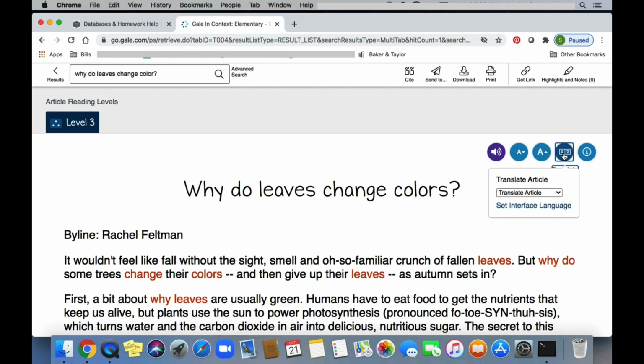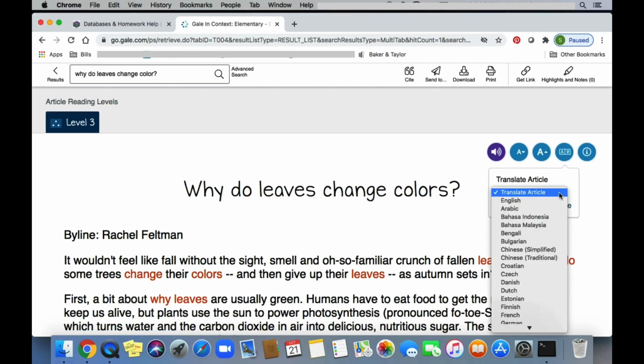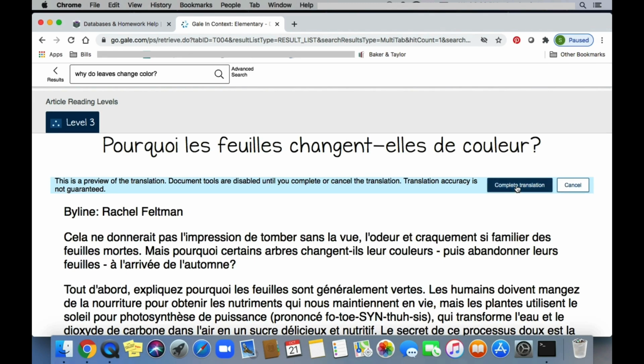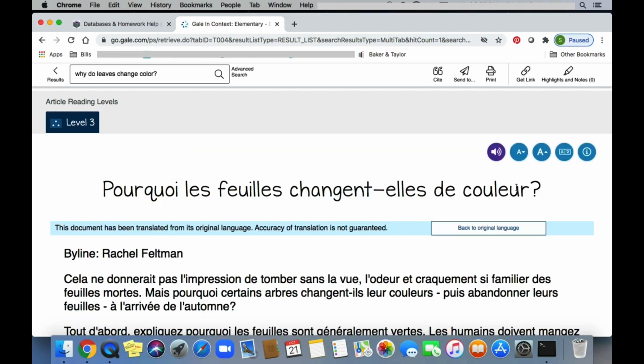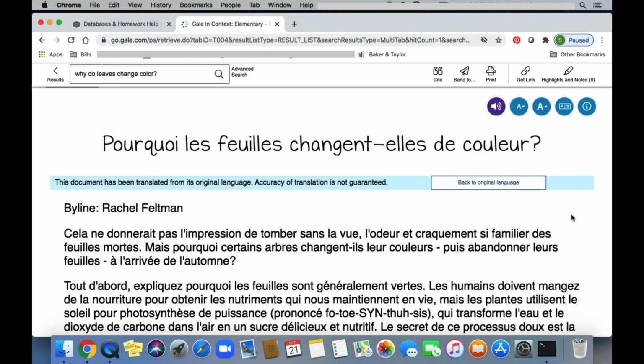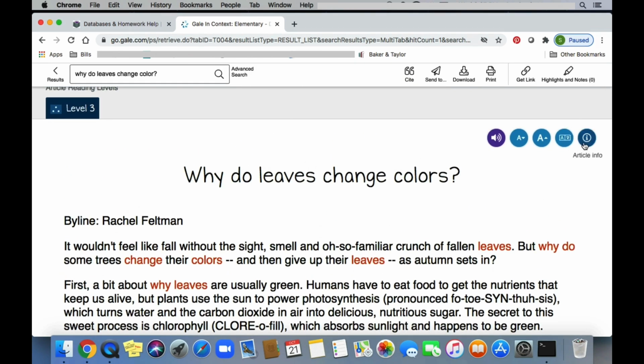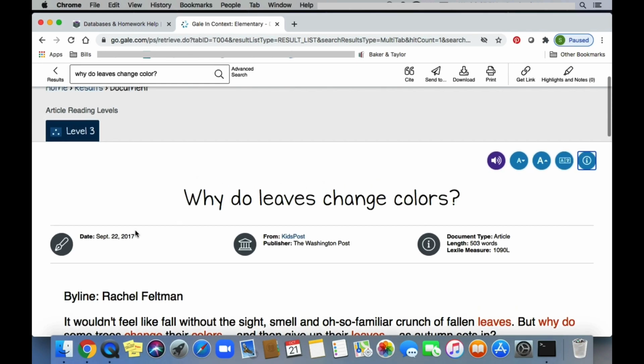Over here is the translate button. So if you're more comfortable reading, let's say, in French, you would hit French. And then right over here on this blue bar, you would complete translation, and you'll see that it's completely translated into French. But right now, I'm going to go back to original language, which was English. Next to the translate button, you'll see the info button, which shows you when it was written, which is September 22nd, 2017, who published it, which is Kids Post, which is a part of the Washington Post. You'll see that it's an article, that it has 503 words, and it has a Lexile measure of 1090L.